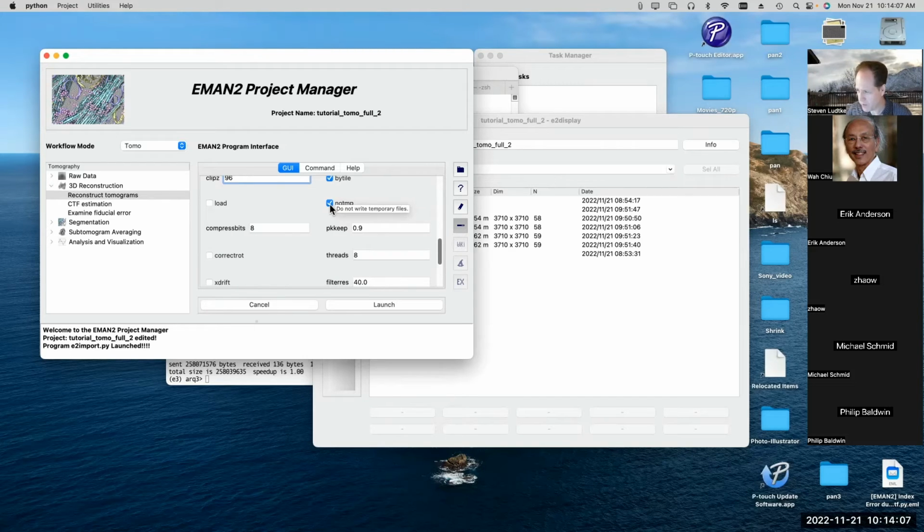All of the metadata about the alignments and stuff like that is stored in info. So if you want to say look at the aligned tilt series or something like that, that's something you can do even without having that option unchecked.